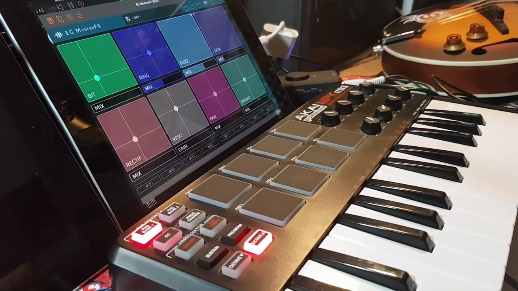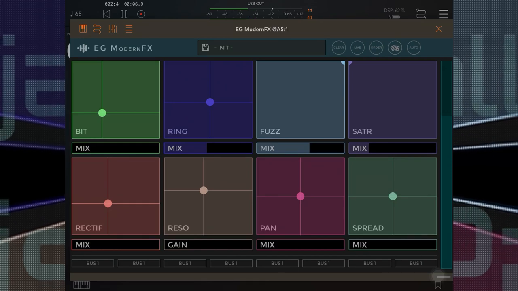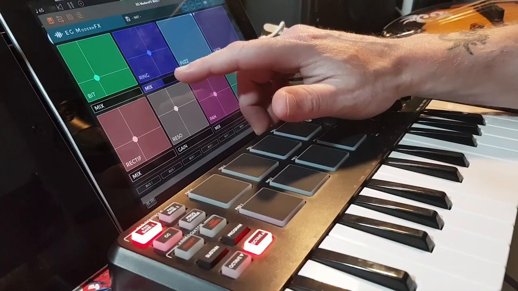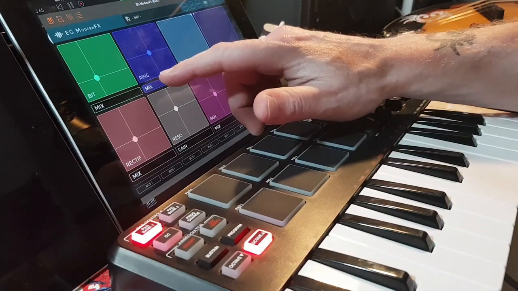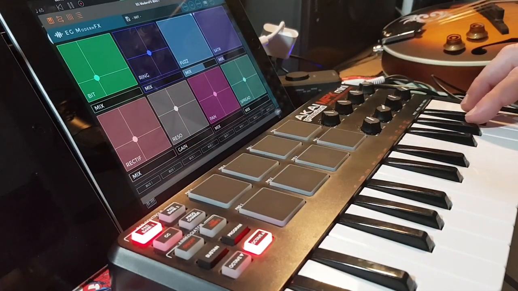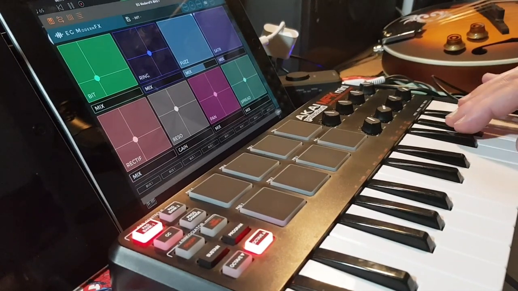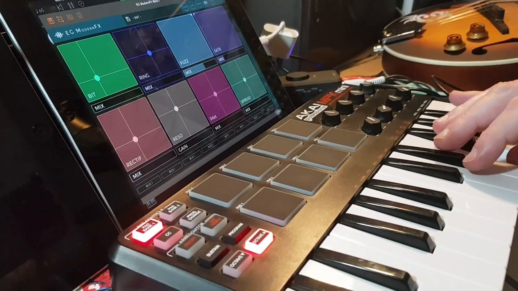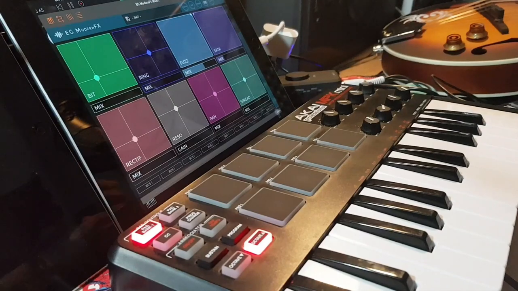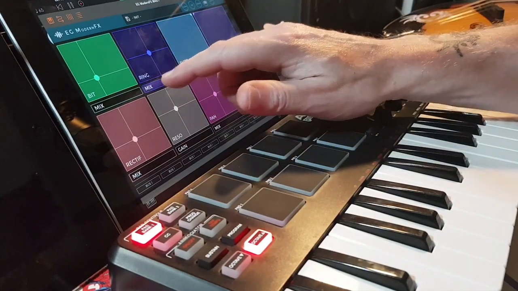You can set an effect up the way that you would like it to be, and then mute it with a double tap where it says mix. And then you just play. And then when you want that effect to kick in, double tap again.